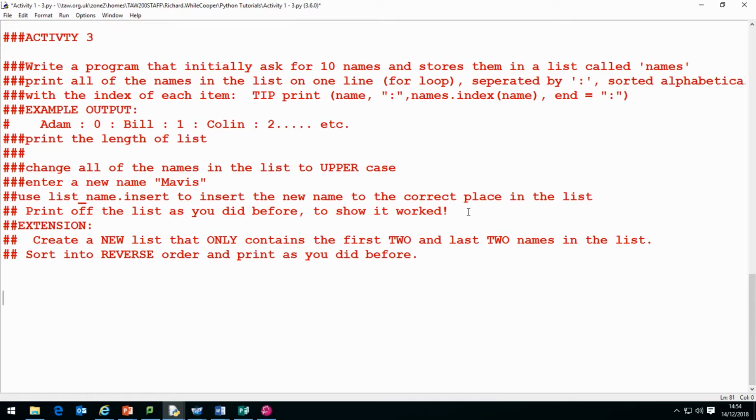Finally, attempt the extension task to create a new list that only contains the first 2 and last 2 names from the original list. Sort this into reverse order and print as you did before.